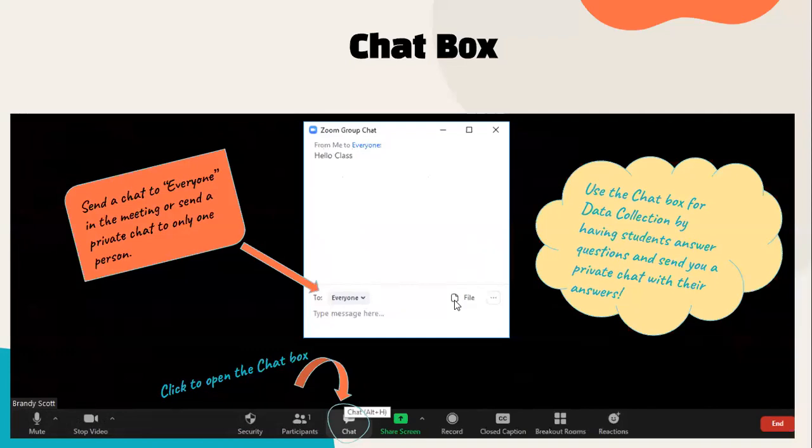And then also, if you needed to share a file, maybe from your Google Drive, with someone in the chat for them to access it, you can click on this button here. Okay. You can use the chat box as data collection. You can have students answer questions, and you can send them a private chat. But they can even send you a private chat with their answers. This is really great if you're checking for understanding during a lesson.